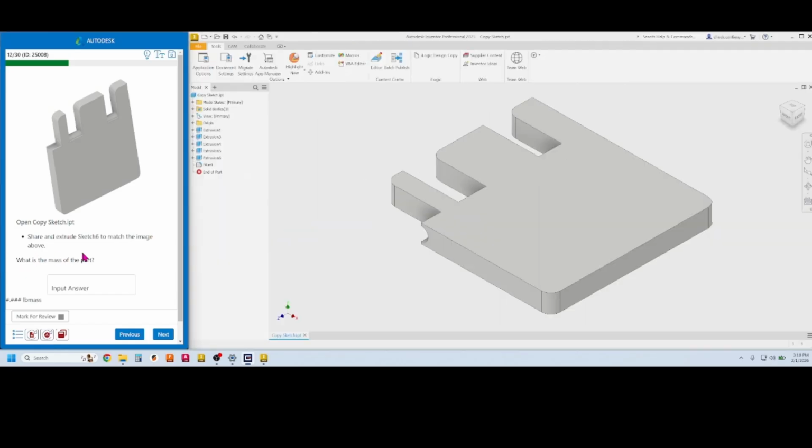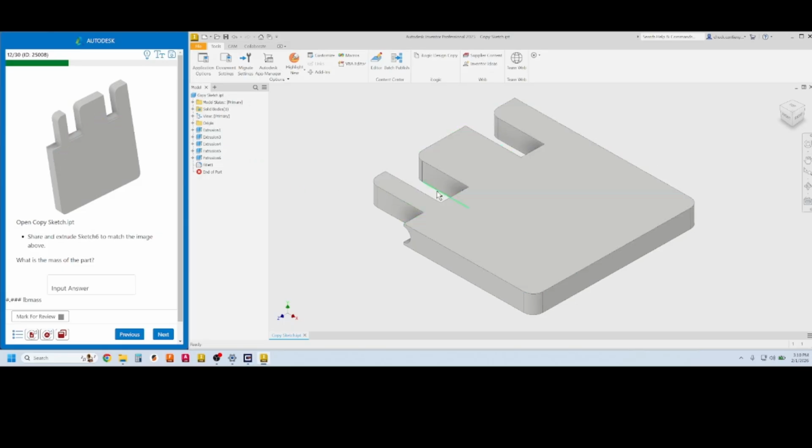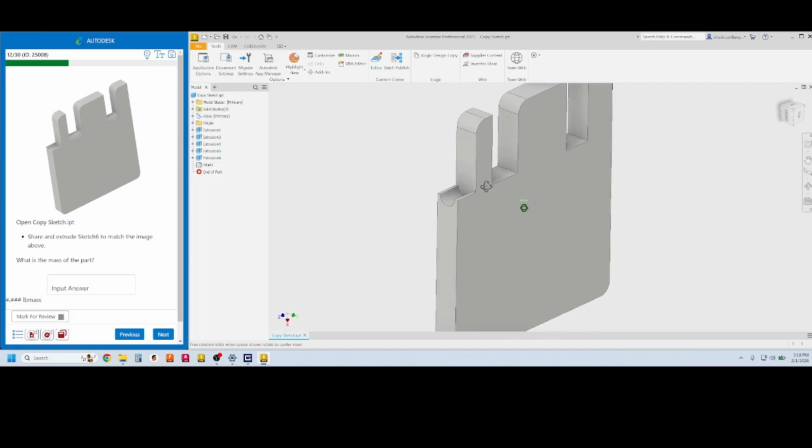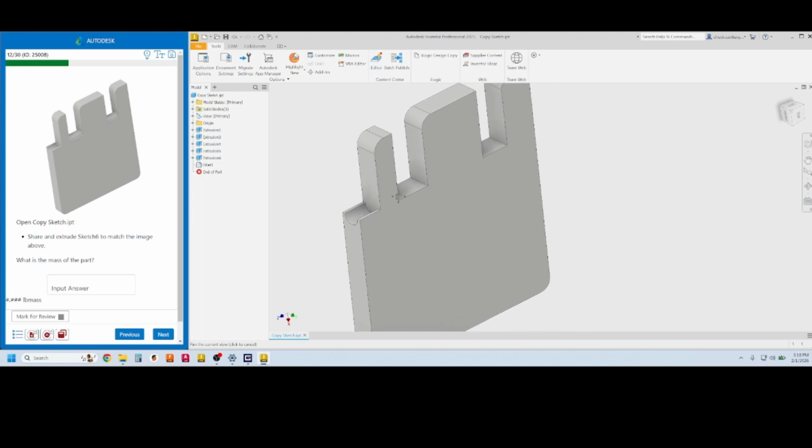Okay, so we're supposed to share and extrude sketch 6 to match the image above. So they want a little hump here and here. Of course, the first thing we do is rotate our part so it looks kind of like theirs does, so it's less confusing. Now where's sketch 6? It's under extrusion 6, so you click the plus to see it. Then we can right click on it and share it. We could also just make it visible; it does the same thing. Now we can see sketch 6.